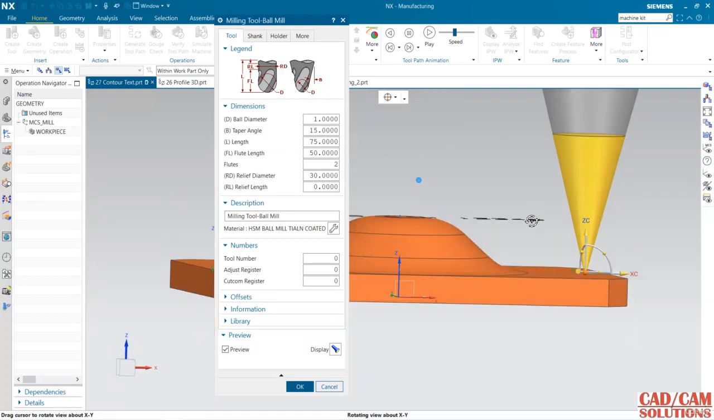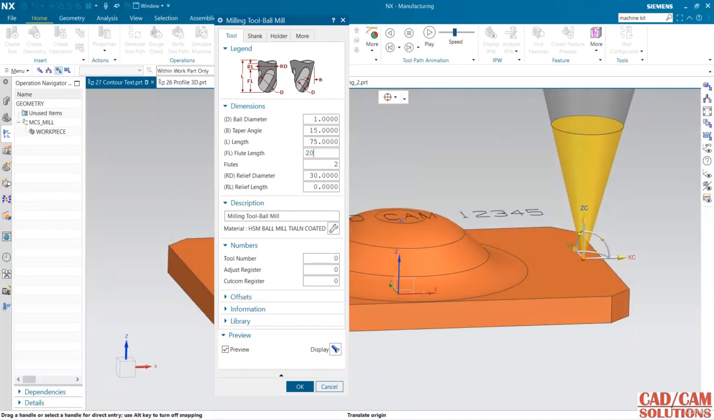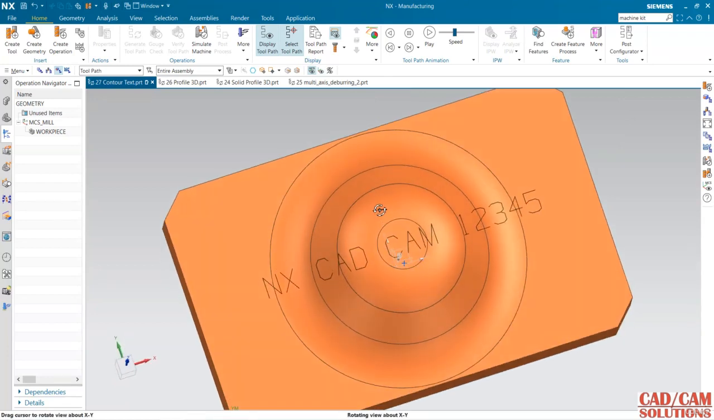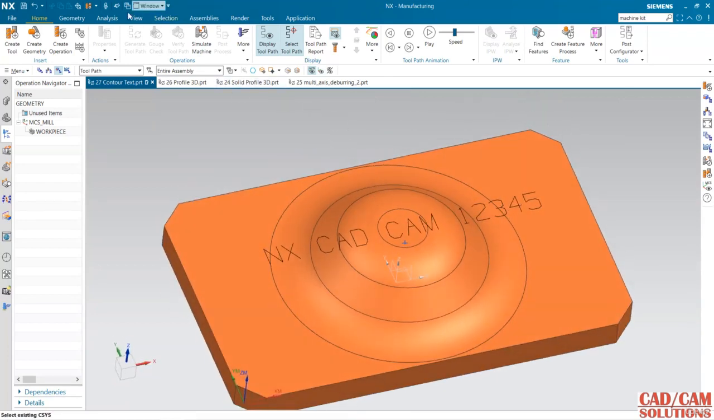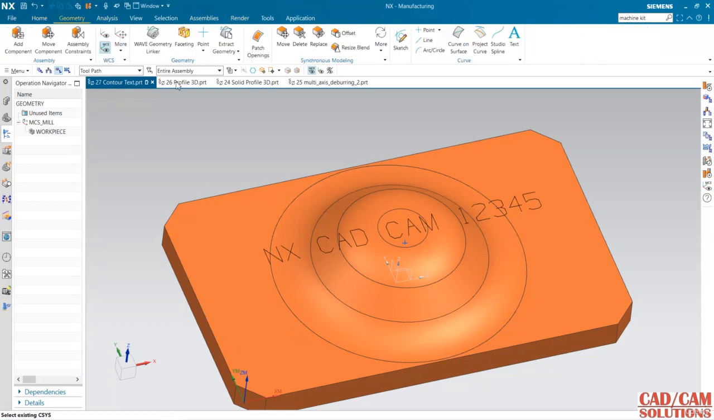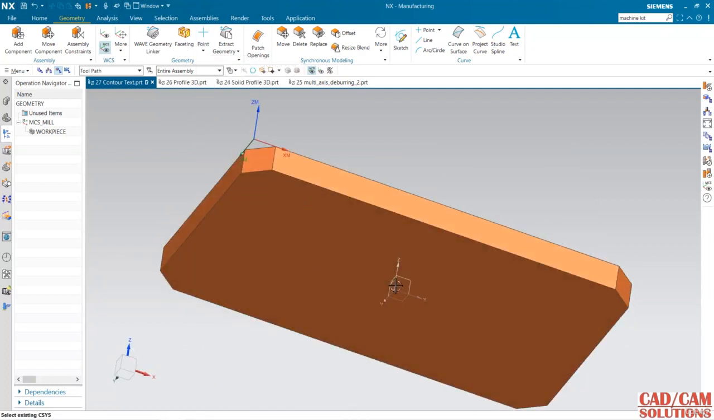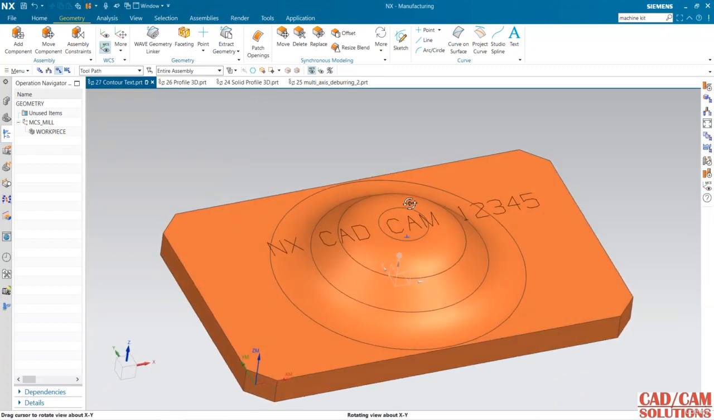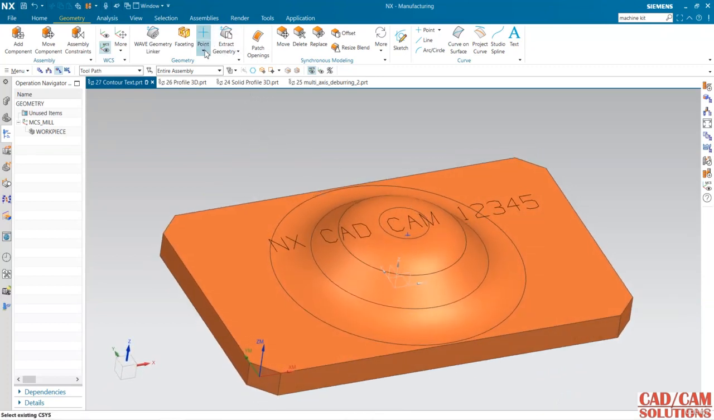So click here, see, and flute length a little bit lesser. So this is my tool. Enter the number. Okay, now I want to create a text. So for text, here we have the point. So first I'm going to create a point, otherwise what will happen, the text will go on the base plane, this xy plane. It will come directly if you will not define any point. So here it is node.